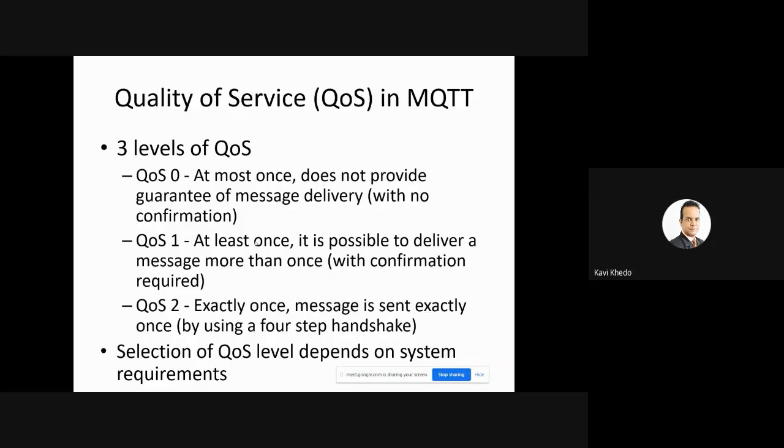It says with confirmation required. If I don't receive any confirmation for a particular data that I have sent, I can retransmit the data. So this is why it says at least once. It can be more than 1. This is QoS level 1.